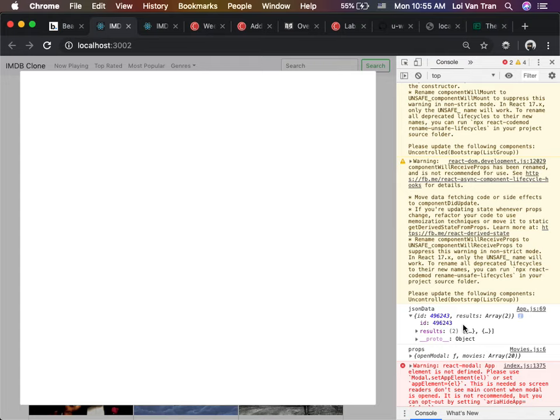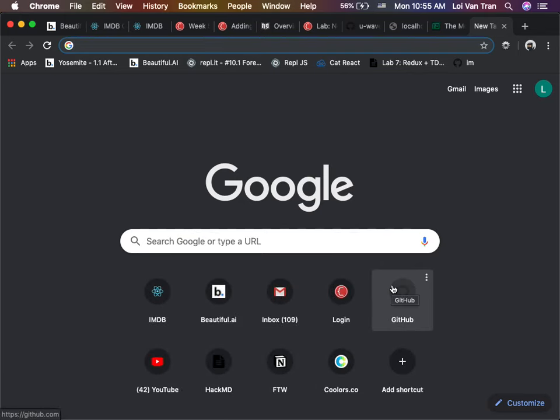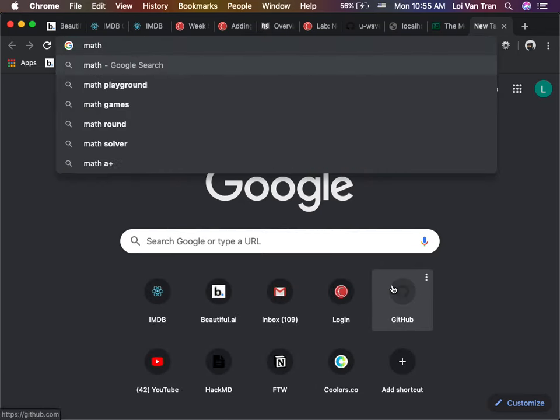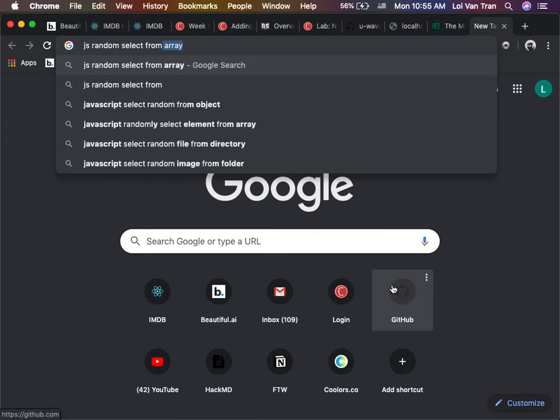Maybe if someone could guarantee me these are sorted by the best trailer, with the best trailer in the front, then I would start from the beginning and move to the back. But right now, I don't know which trailer is the best. So I'm going to make an executive decision as the person running this show that I'm just going to randomly select one. JS, random, select from array.